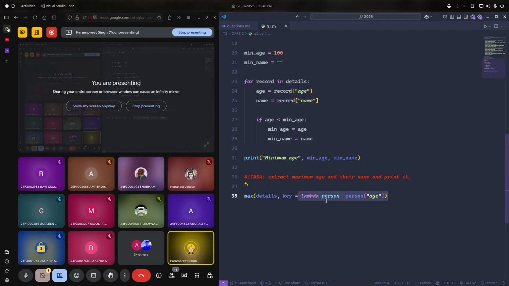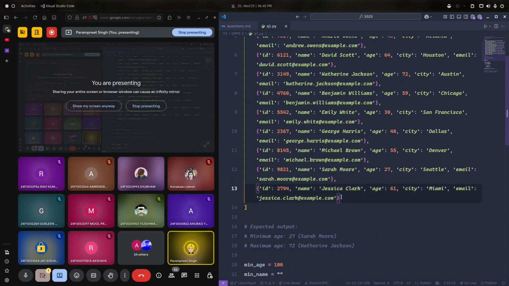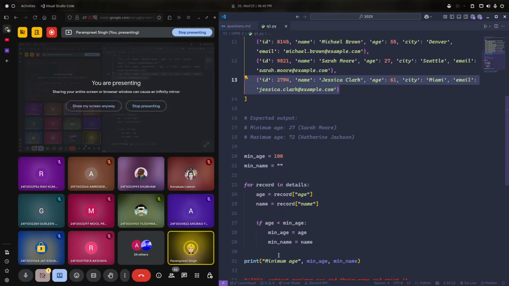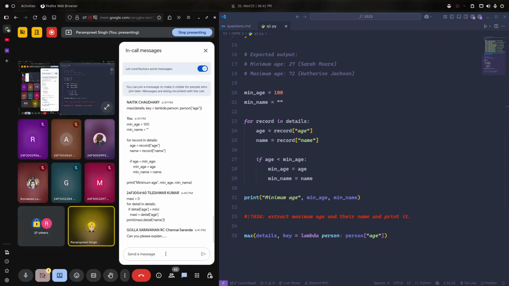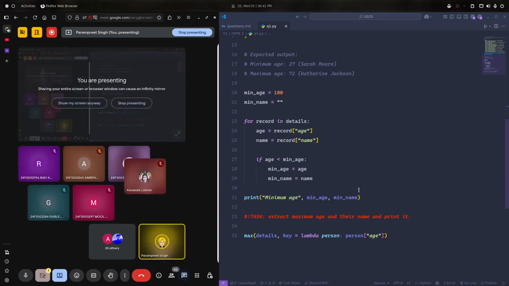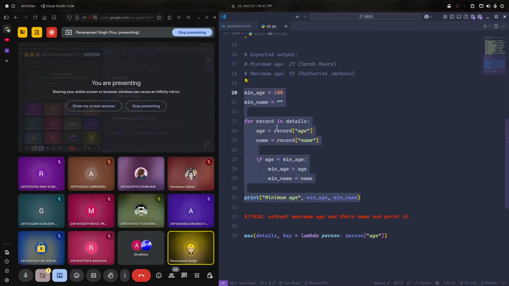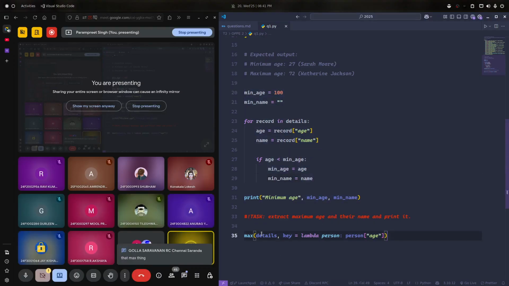So this is a lambda function. In the key parameter we always pass some function. That function is taking each element of this details list of dictionaries. Each element is a dictionary. In each dictionary we are getting the age, and based upon that we get the whole record here. Is this clear or not, the max thing? Okay, generally yes.